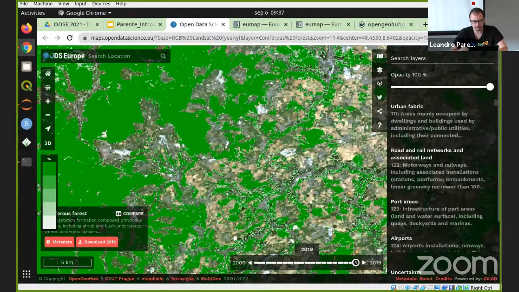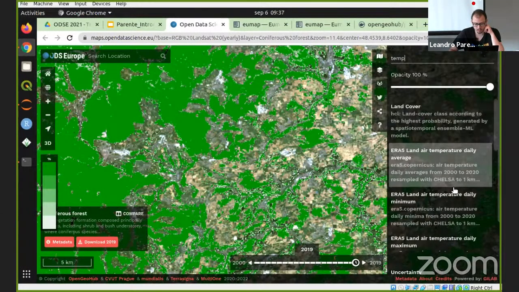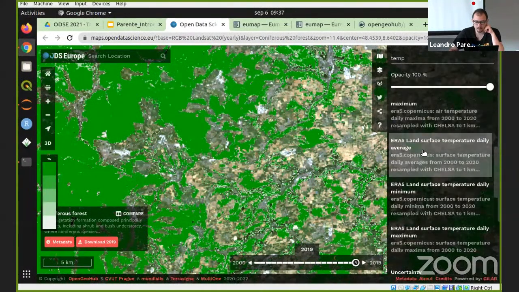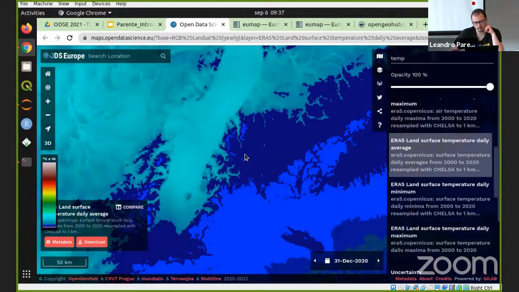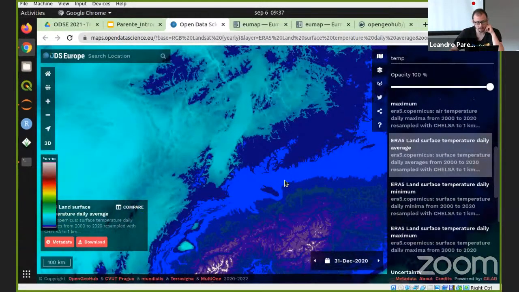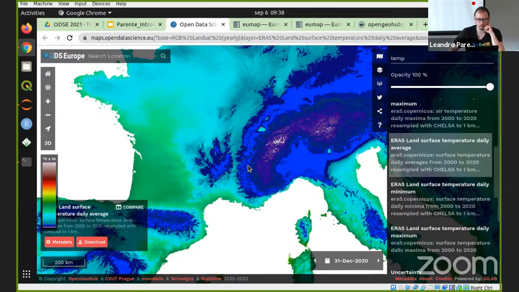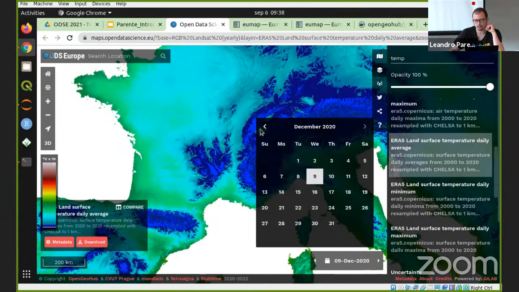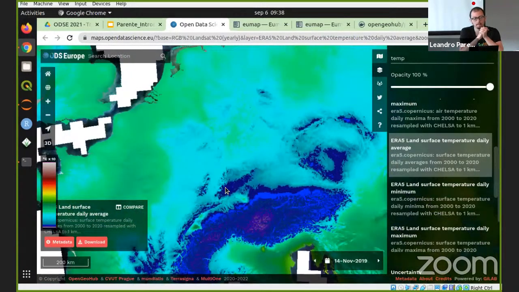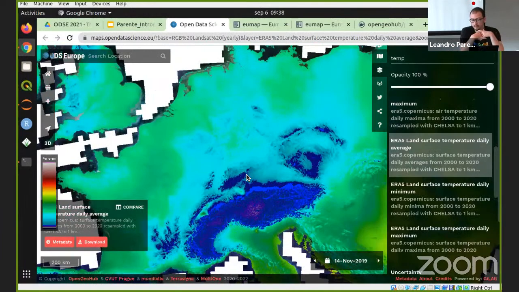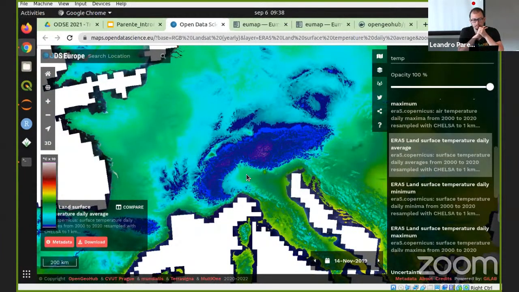Another layer that is interesting is this one. This is 1 kilometer land surface temperature, so you can see that it's a coarser resolution. Each pixel here is 1 kilometer by 1 kilometer, but this is daily data. So for each day between 2000 and 2020, you can select any part of continental Europe and see the land surface temperature, but also, for example, the precipitation. So this is another example of the data that we are preparing. It's complete for the whole of Europe, organized.